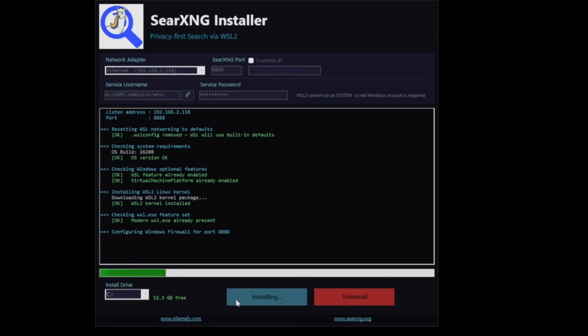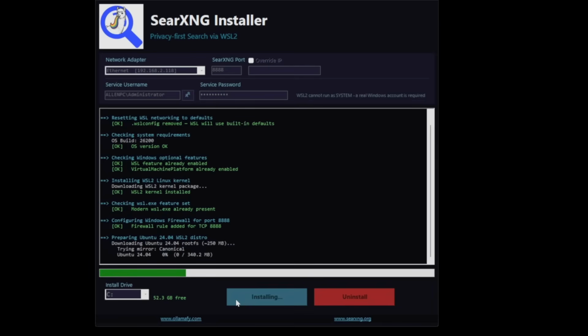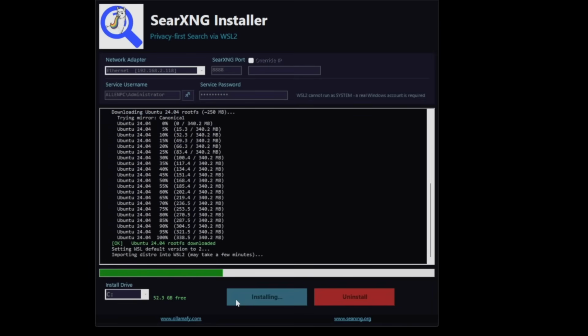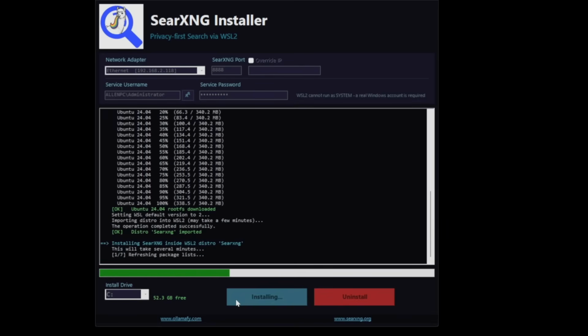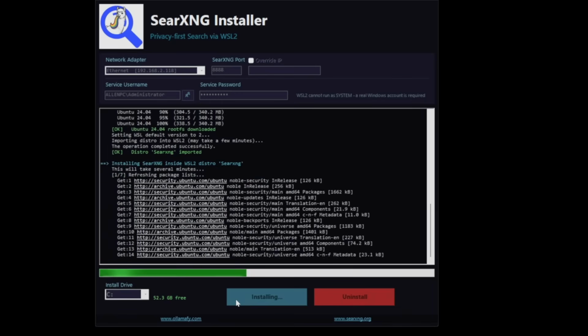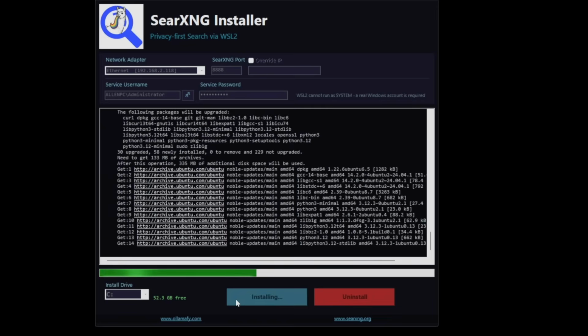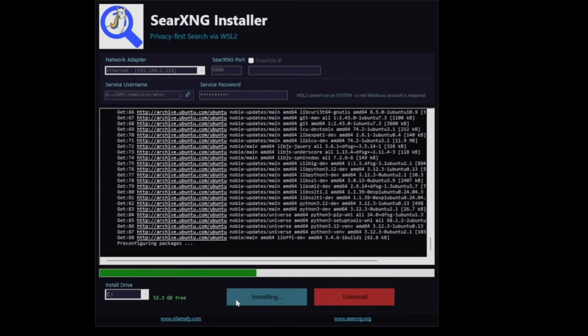The install may take some time depending on your hardware and internet connection, so be a little patient. The installer will download all the required software and parts it needs for SearXNG to run on your Windows machine. It may take some time.